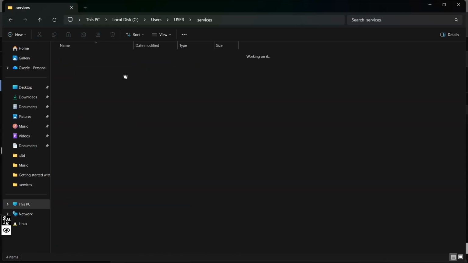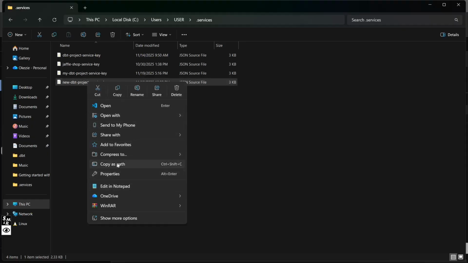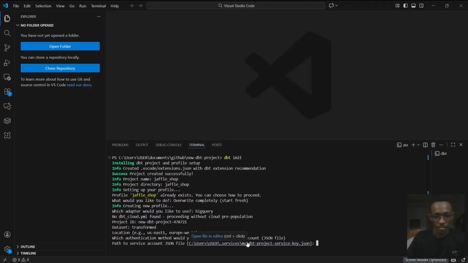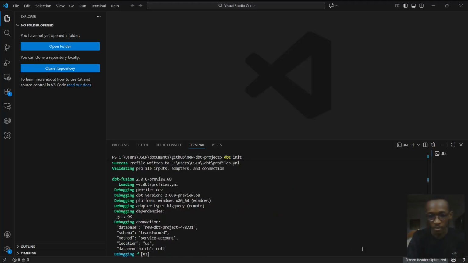This is where I saved mine. So just go to where you saved yours, copy the parts, then head back and paste it. Remove this, remove this, and continue. The profile jaffle shop already exists, so yours will not have an existing profile, but I can continue. Just click yes if it does, and then continue.